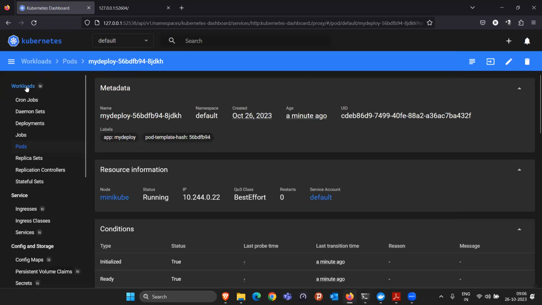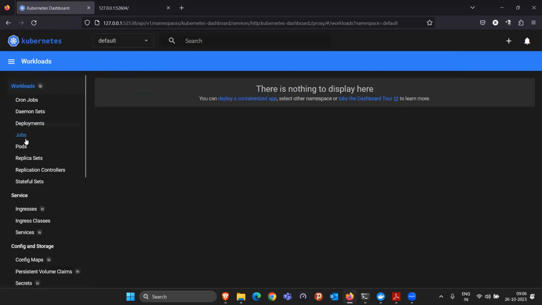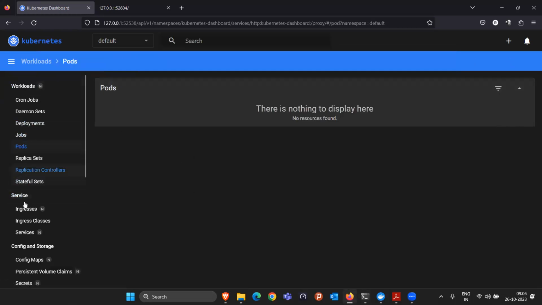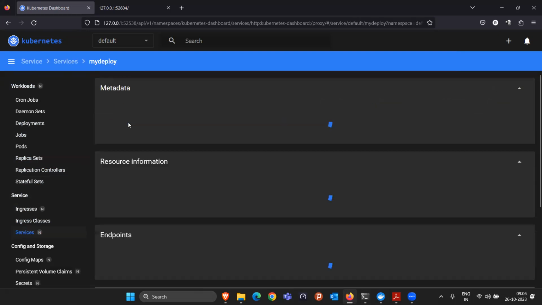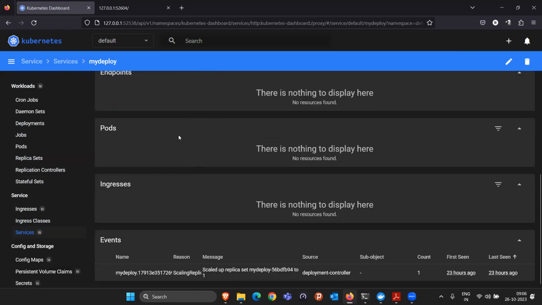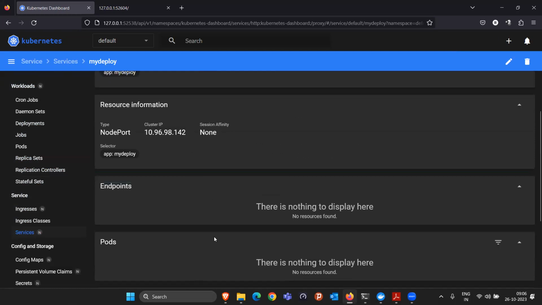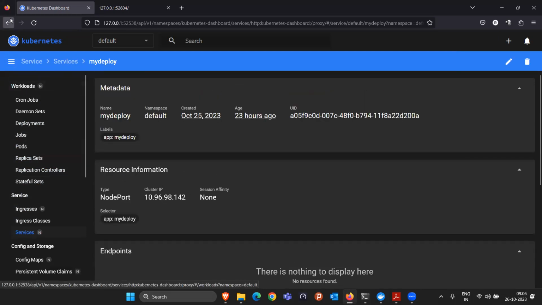Since I deleted the deployment, now if I go to the workload, nothing is there. The pod got deleted, right? The replica set also got deleted. The service will still be there, my deploy, right? But this service is not currently transferring your traffic to any pod because the pod is not there. Okay, because we created the service separately.